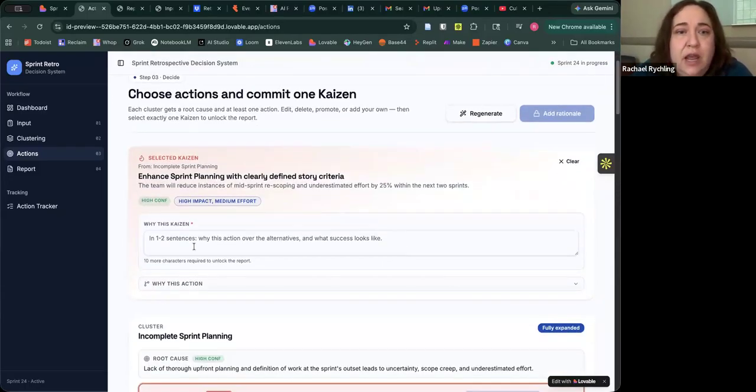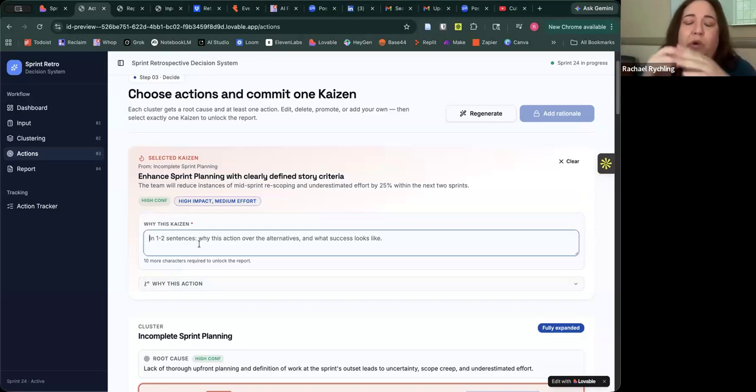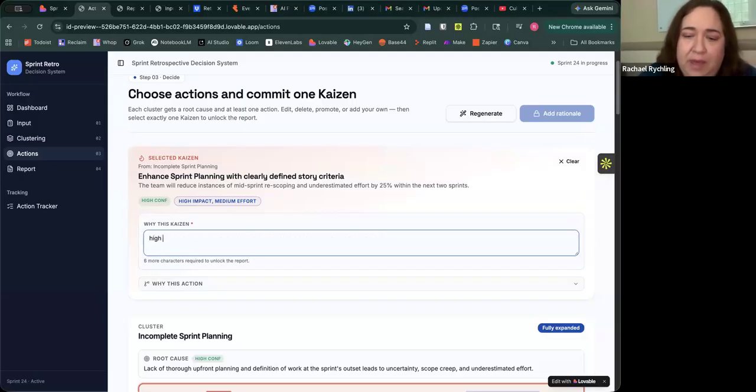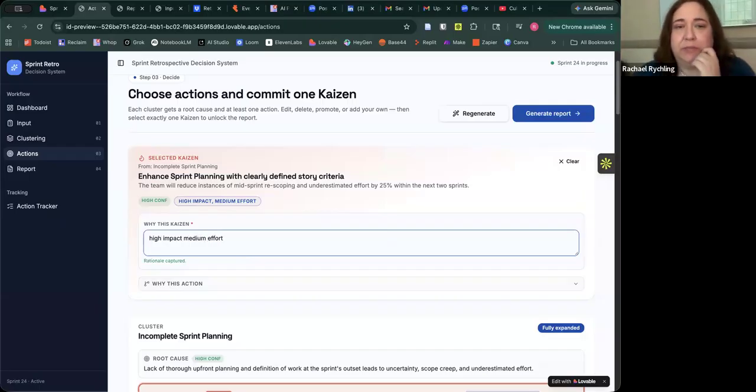I'm going to select this. And this is one of the things that you have to input manually. So you have to say why you chose this. And I'm just going to put in here: high impact, medium effort, because I wanted to pick something that was the most efficient for the time that it required, and it's high confidence. So you can add anything here, but this allows you to go back and track your decisions so you can see why you picked a certain thing to work on.